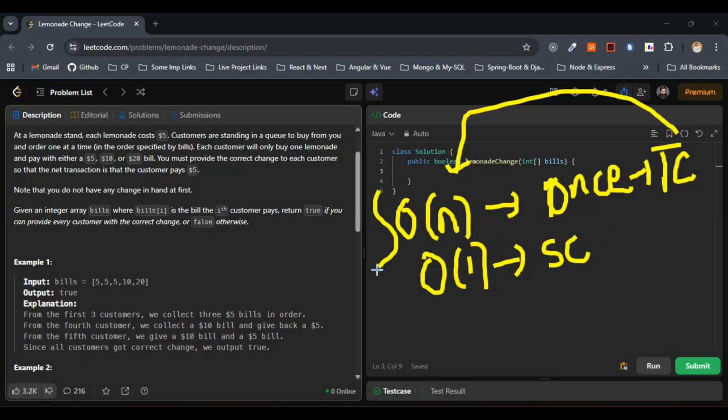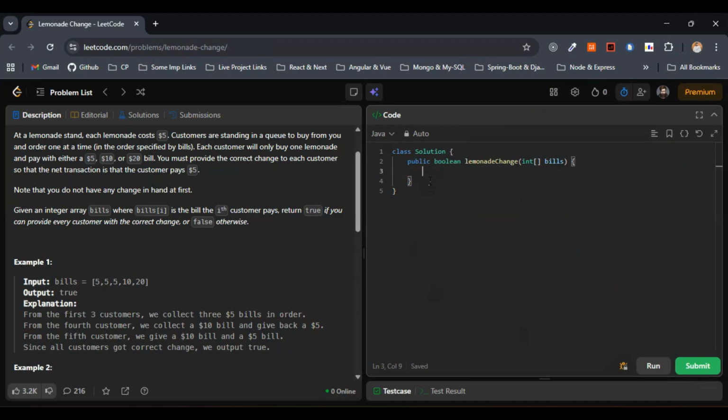So the time complexity and the space complexity for the code that we'll be writing in the future would be big O of n and big O of 1 respectively. Now as we are done with the approach and the complexities part, we are left with the coding part. Let's start writing the code.